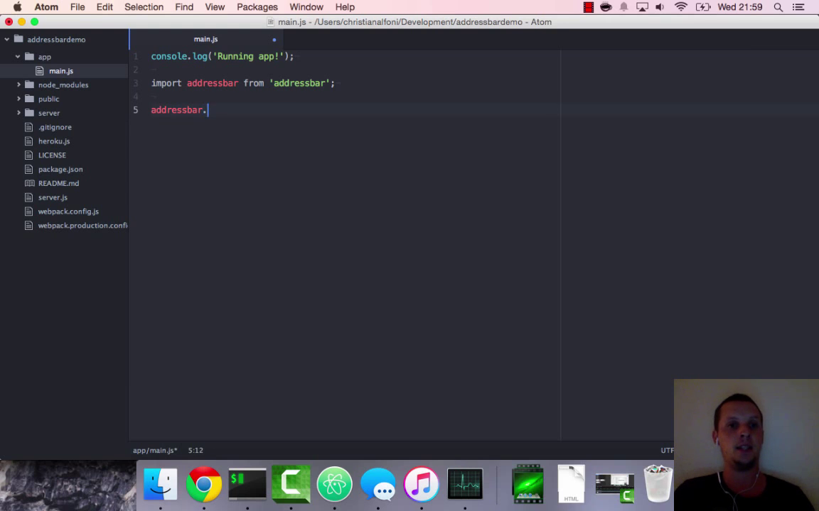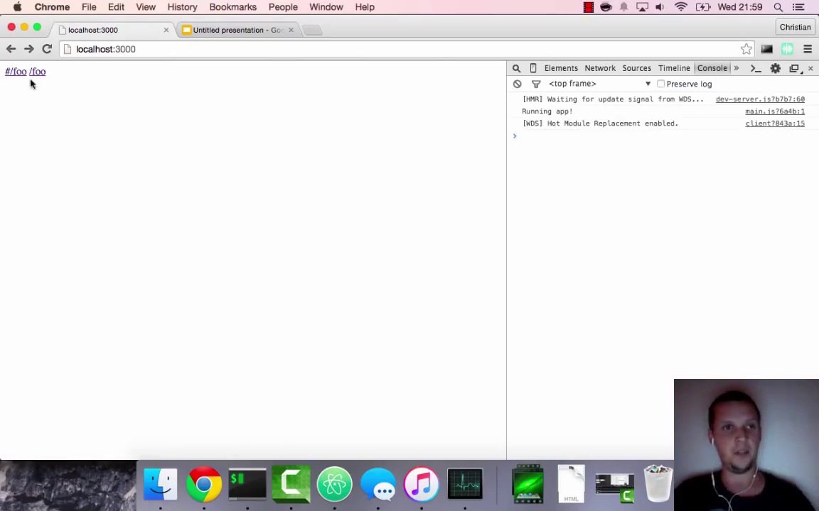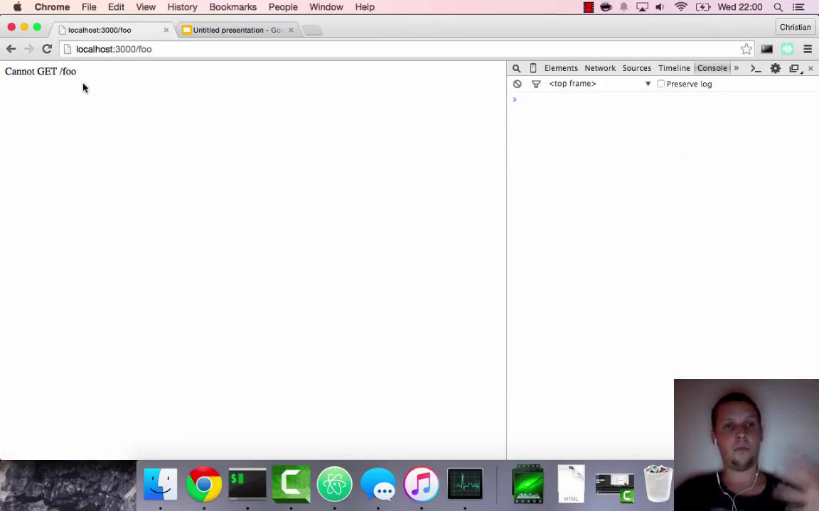And the thing is that this is an input, so we can use add event listener, and we get an event, and we can log out the URL here. Target value. Okay. So when this refreshes now, and I click foo, we can see that we get the URL in the console. And if I click the other foo, the same thing happens again. Like we don't have this route.